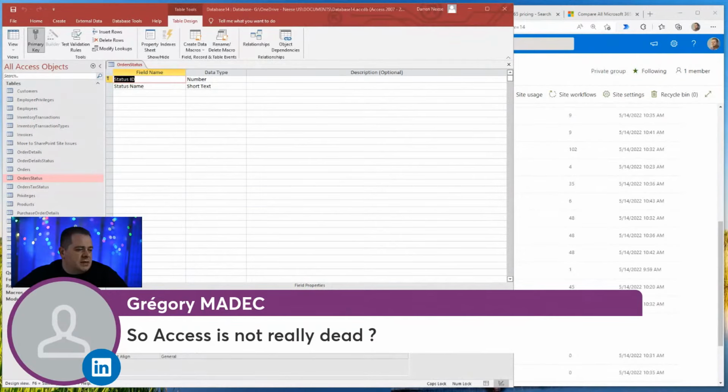So Access is not really dead. As long as Microsoft continues to offer Access, I don't think it will ever be dead. It's been around for 25 years, probably getting close to 30 years. And so a lot of things, as long as the company is still releasing it. Now, there's no Office 365 cloud-based version of Access.